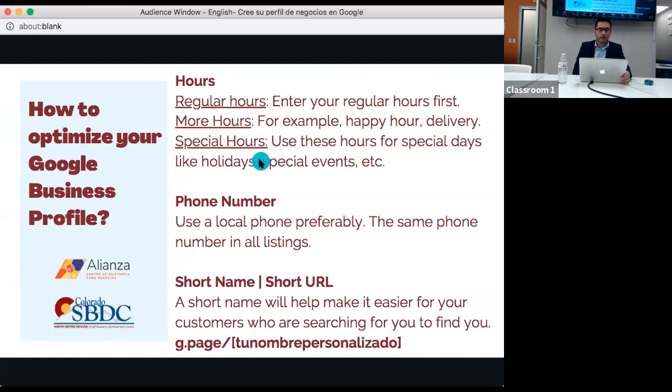Special hours. This is for every business, and you can use these hours for special days like holidays, special events. Let's say that you don't want to or you cannot work on a specific day, you can put that that day is going to be closed. Okay.